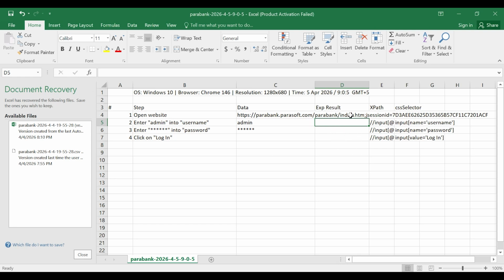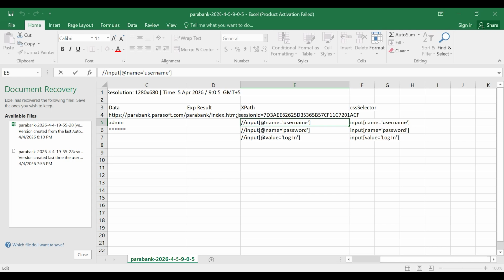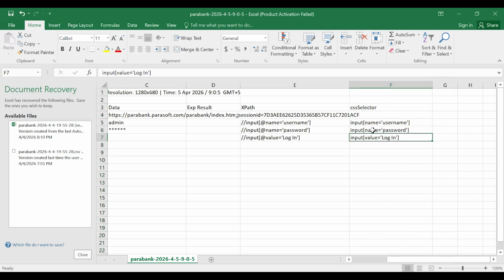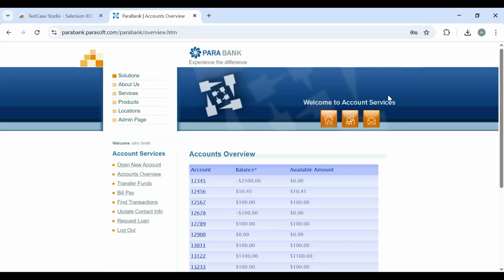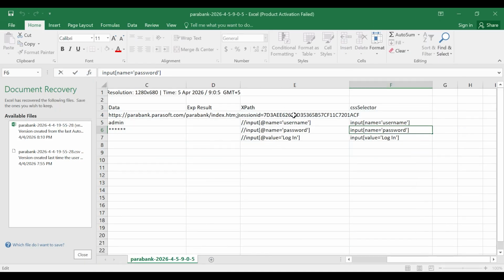You can also add expected result here, and other options are available here. You can view this is the XPath, so you do not need to write the XPath manually. You just need to record each of your steps, and it will automatically generate the XPath for you. And the last column, you can view CSS selector. You can also get this element by CSS selector. As you can view here, if you want to automate this login page, we need to find these locators, username, password, click on login button. So you don't need to write the XPath manually.